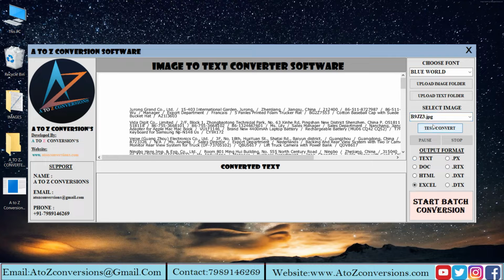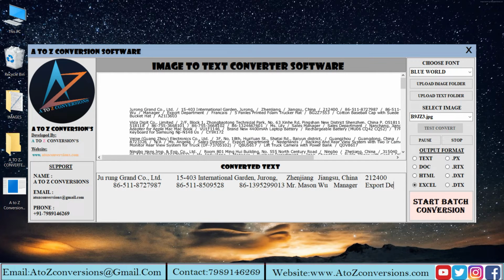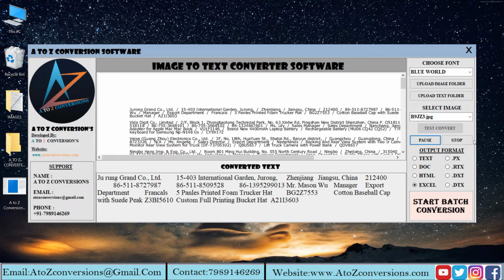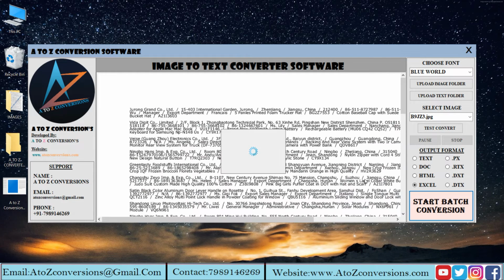Select the output format to Excel, and press the Test Convert button to start the conversion process. You can pause and stop this video by clicking on the pause and stop buttons. Click on the Start Batch Conversion to save the converted files.